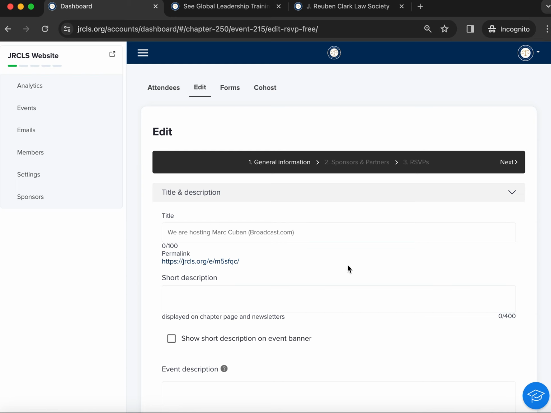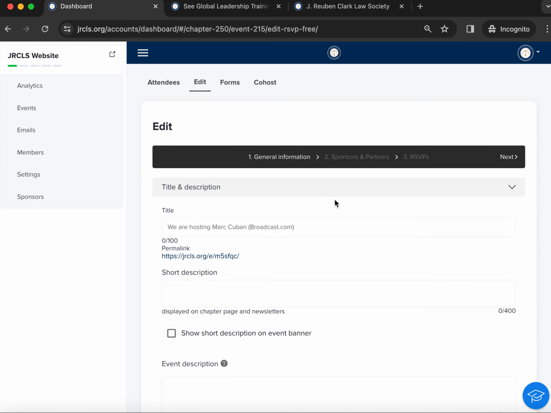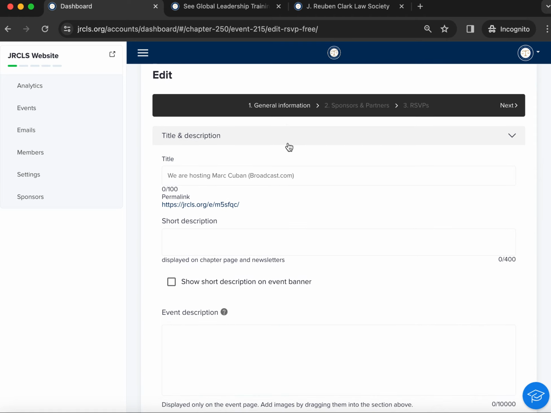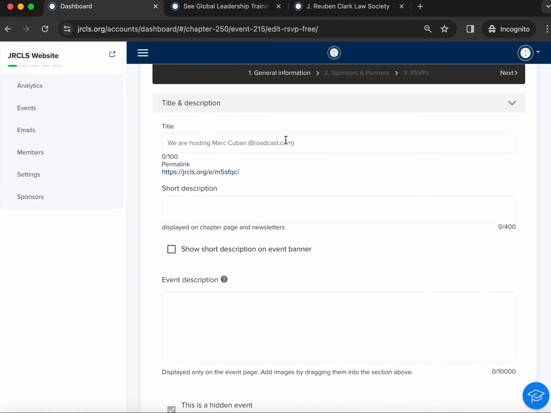As you notice, once I clicked on that, it opens up the event that we're going to create, and there's 3 sections that we'll have to complete. The first one is general information. As we scroll down, you would just need to fill in the blanks from here. So the title, I will just put test event.